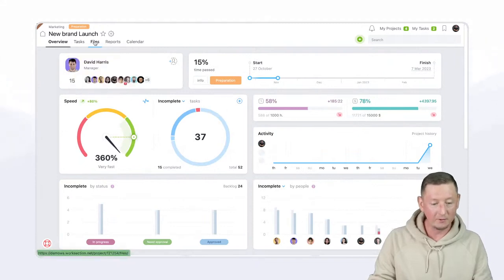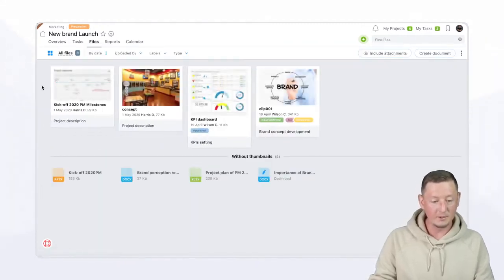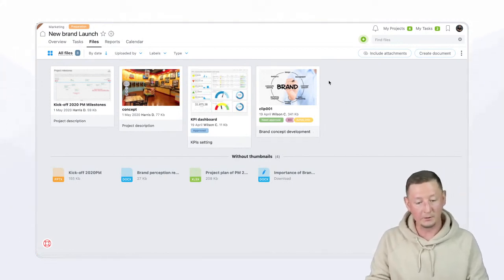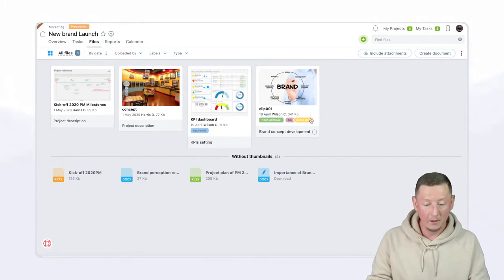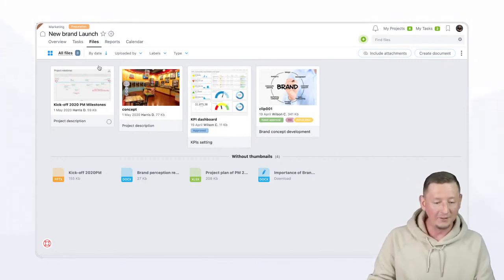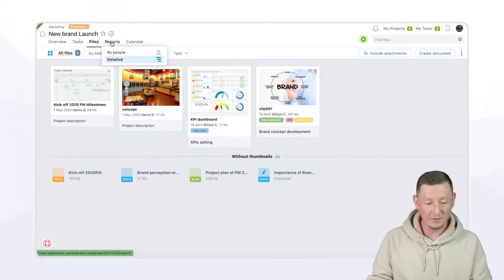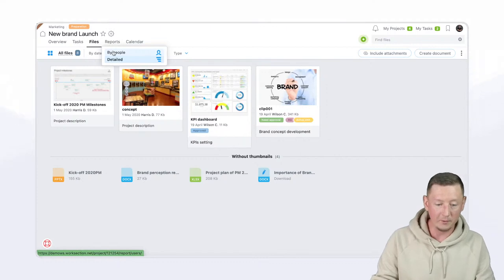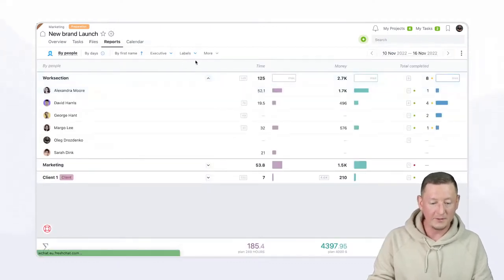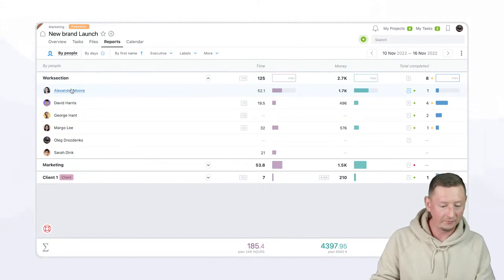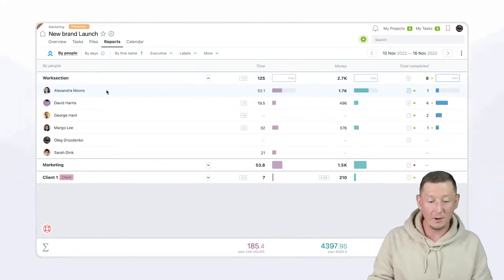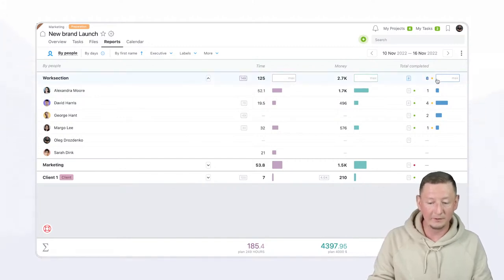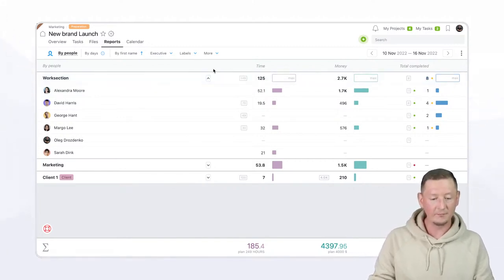The next tab is files, the page where all the files you have uploaded to your project will be. The next tab is reports. Also you have the ability to make two reports. By people, like this, where you can see the time of any people subscribed to this project, by money, and total completed tasks and planned tasks.